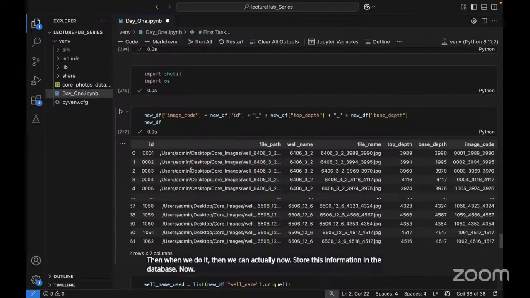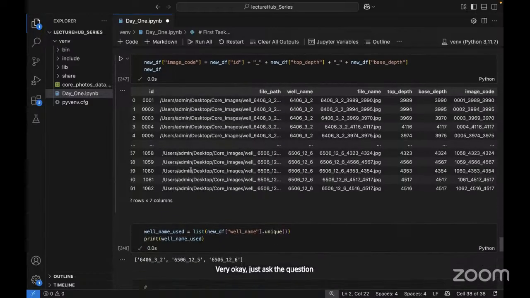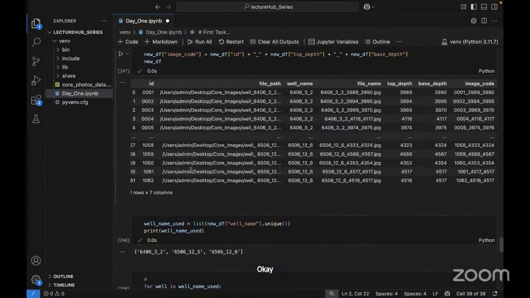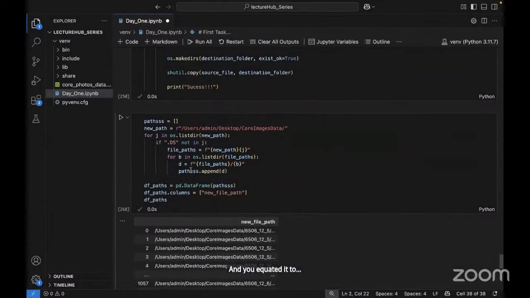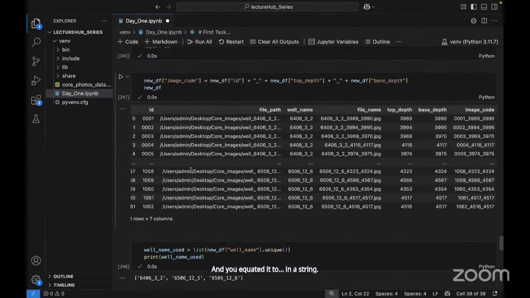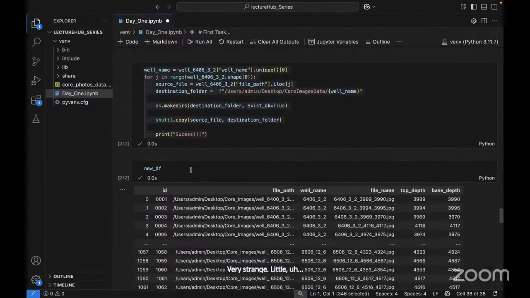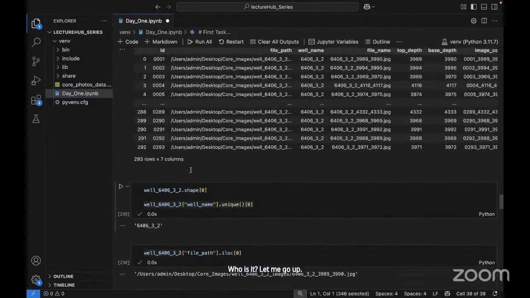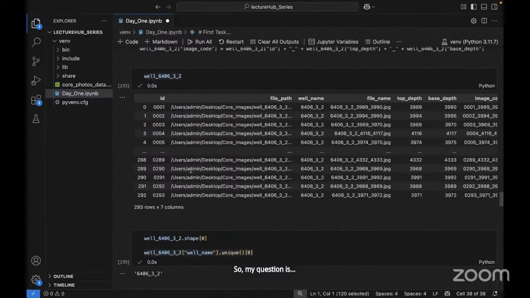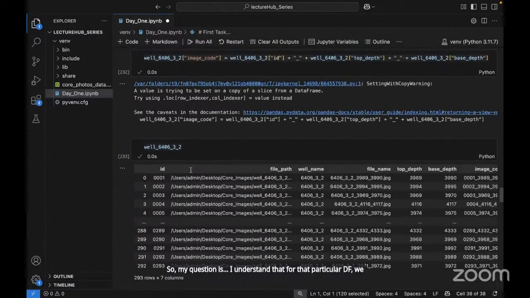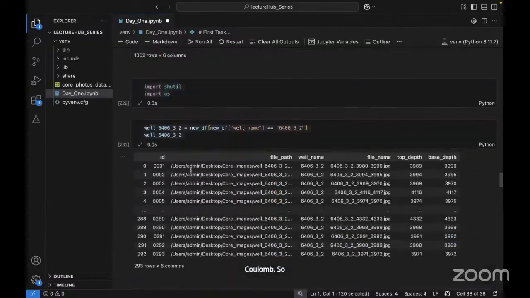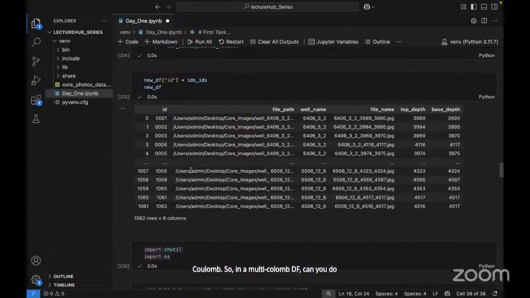Now ask your questions. If you're confused, that's totally okay. Just ask the questions you want to ask. I'm listening. Okay, thanks a lot. To start with, there was a place you did the df dot columns and equated it to a string. Let me go. I don't know where it is. My question is, I understand that for that particular df we only have one column. So in a multi-column df, can you do a thing like that? That's what I'm looking for.